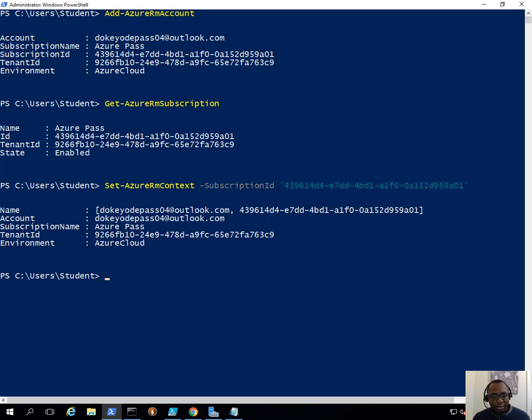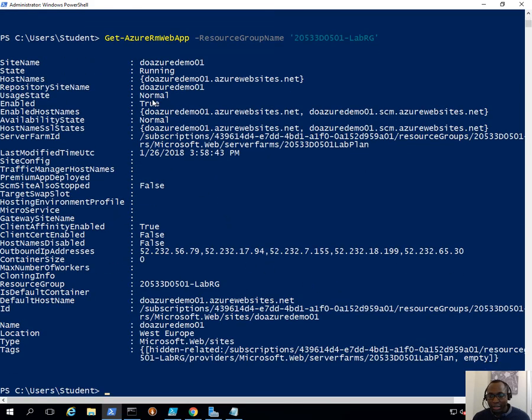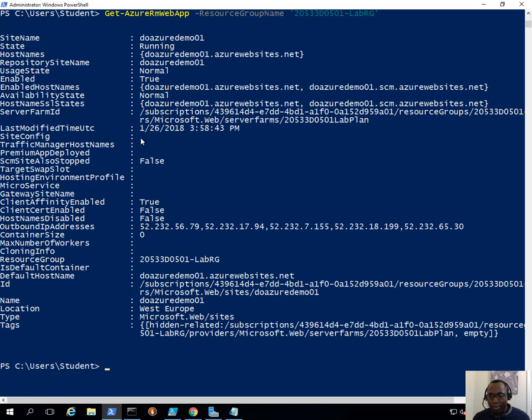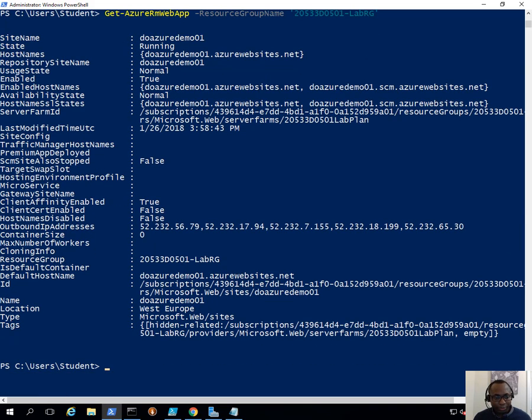So I'll run this command to get my Azure web app. That's Get-AzWebApp, and I specified the resource group that it was deployed into. Then if I press enter, it goes ahead and gets information about my web app and displays that to me. This is the web app that we created earlier, by the way.